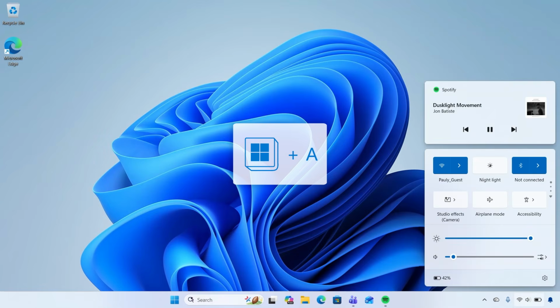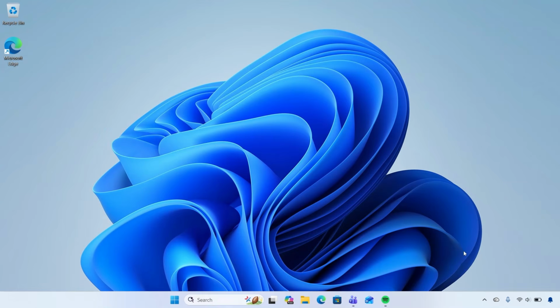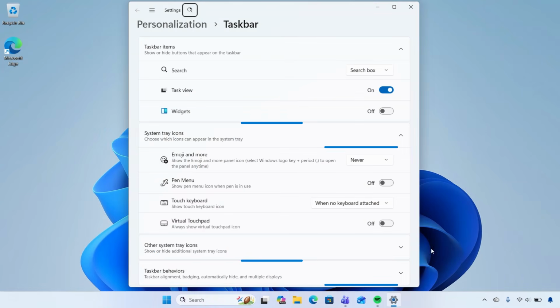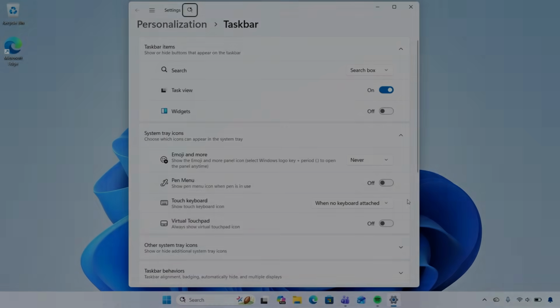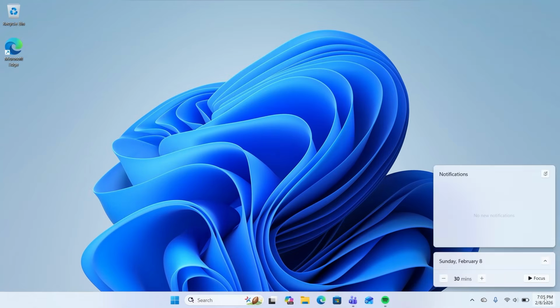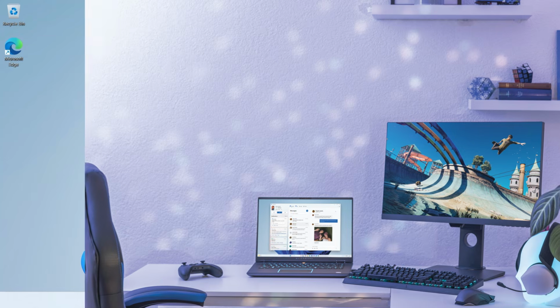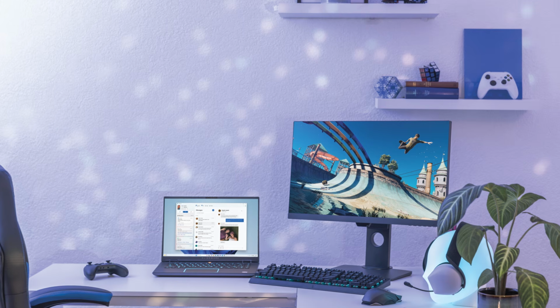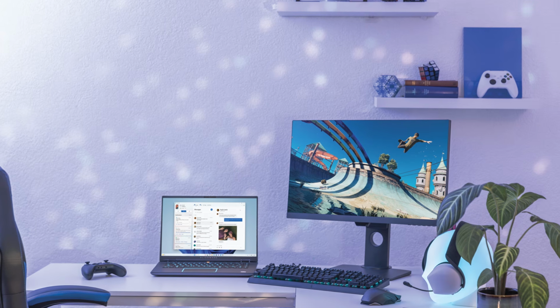And if you want to customize which icons appear in the system tray, you can make the experience your own by right-clicking on the taskbar and selecting Taskbar Settings. Before we wrap up, when you click on the clock and calendar area of the system tray, you'll see a stacked layout featuring the notification center and calendar. We improved this experience last year for those using multiple monitors.